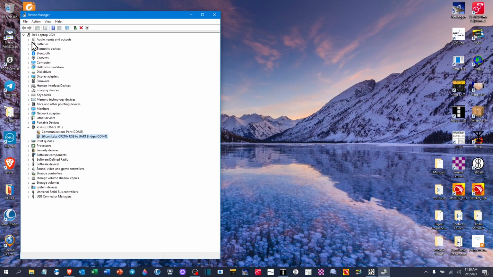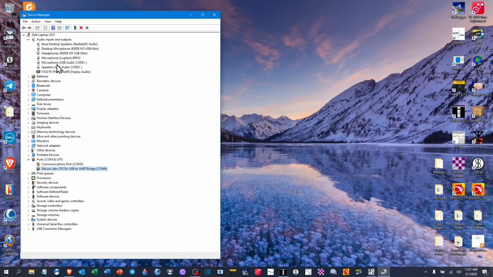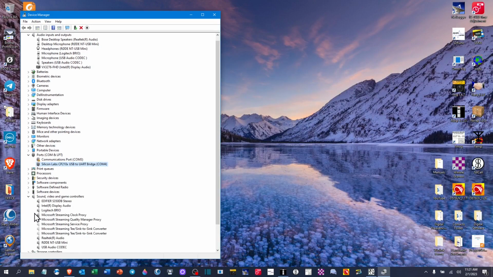I can also, if I wanted to, go under my audio here, and I'm also seeing that the microphone is the USB audio codec, and the speaker is the USB audio codec. Again, sometimes if it's not showing, make sure you show the hidden devices. I can also go down to the sound section in here, and the USB audio codec is all working properly. So again, just something to look at when you're trying to do this.